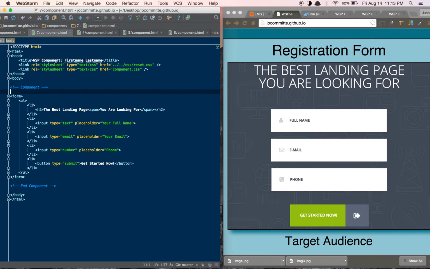So within the form, I have an unordered list of items. And these lists of items are going to be an H2, which is up here. I'm going to use a span to separate them. Bring them down instead of using a break tag. And then I have 3 inputs. Full name, email, phone. And then I have a button because it's going to do something. Okay. Now 8.